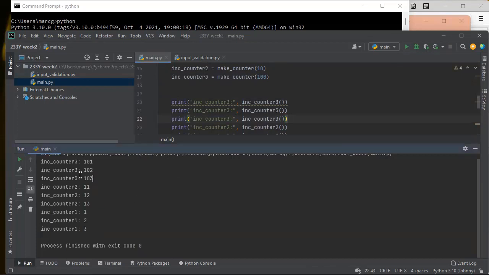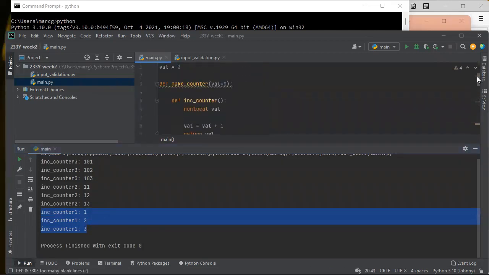now inc counter 3 goes 101, 102, 103. Inc counter 2 goes 11, 12, 13. And inc counter 1 goes 1, 2, 3. Because the value that's being manipulated is the value of that val here.